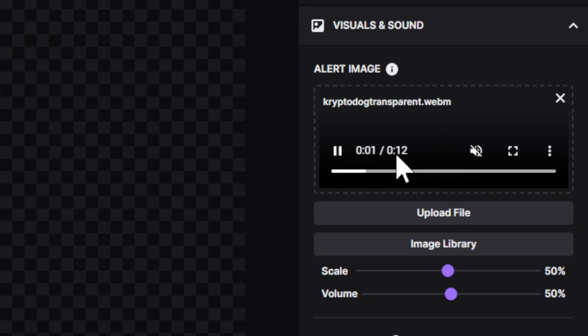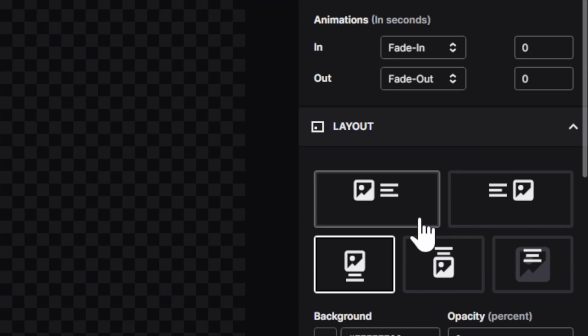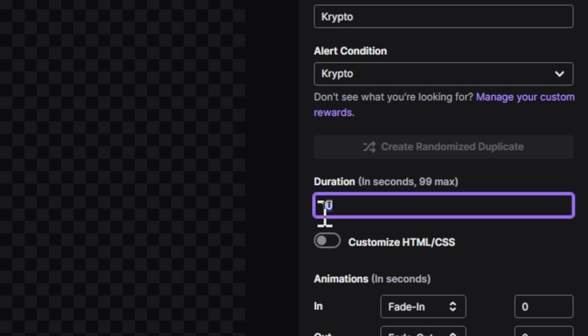And now we can see that this video file is 12 seconds long. So I need to go back up and adjust the duration of this redeem displaying to be 12 seconds to allow enough time for the full video to play out.